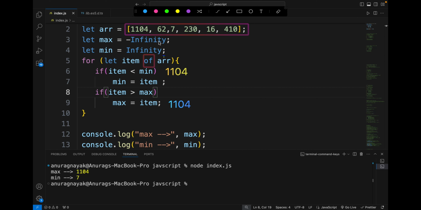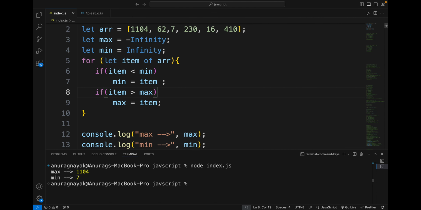Now the next element comes, 62. 62 is less than 1104, so here the value will be 62. Here, 62 greater than 1104 is false, so this 1104 remains as it is. Now the next element, 7, the value becomes 7 here. Similarly, all the values get compared. If you see here, the maximum always retained here is 1104, and the minimum that will be retained here is 7. So I think guys, the logic is clear how to find out the minimum and maximum value in an array.